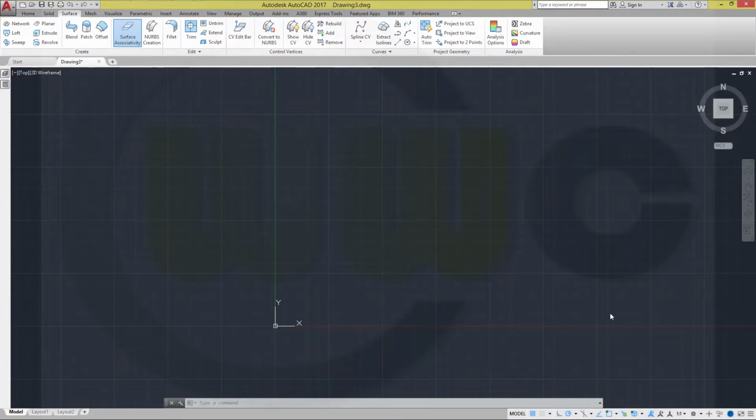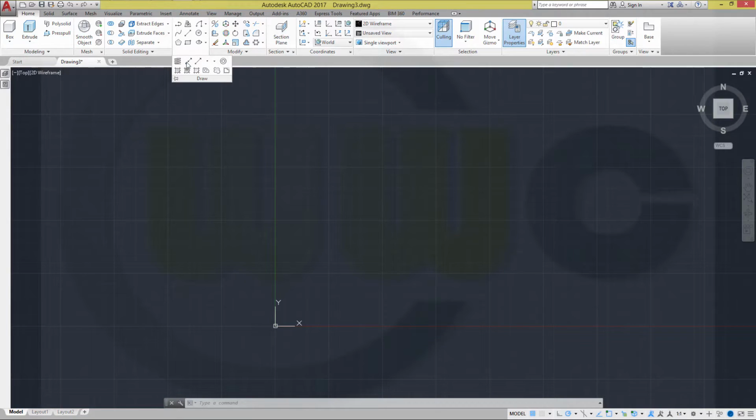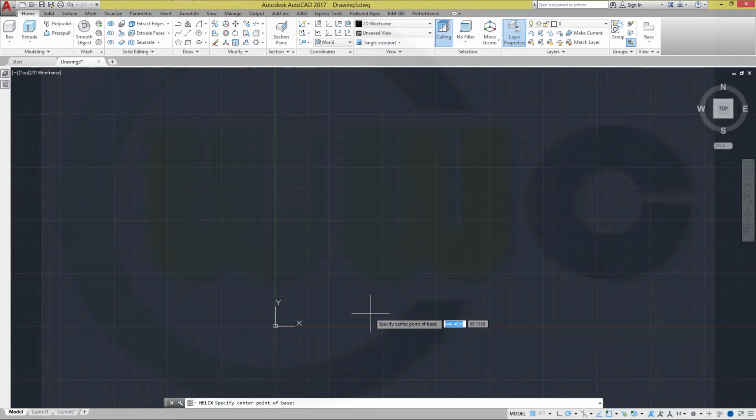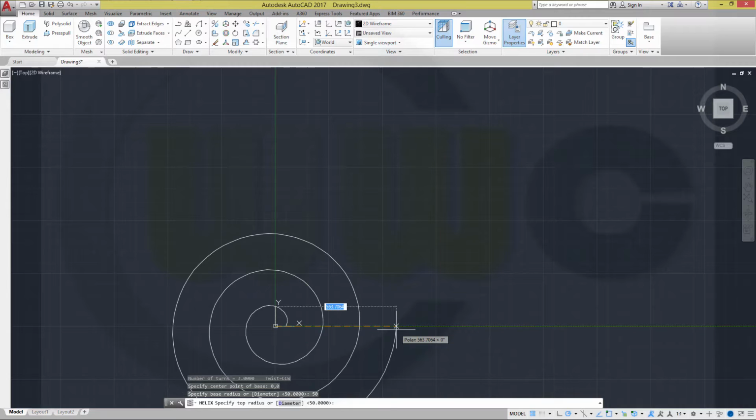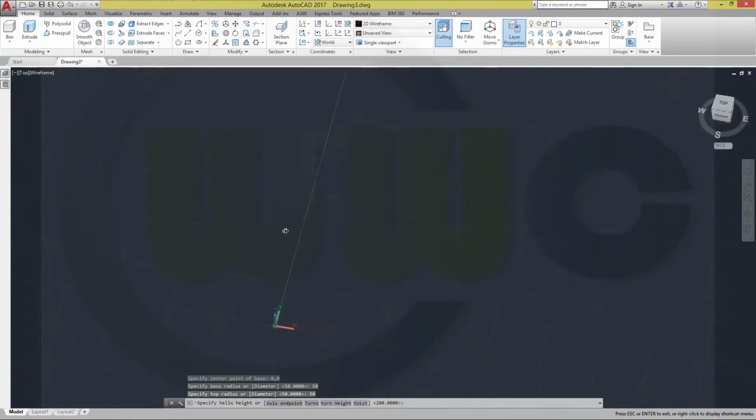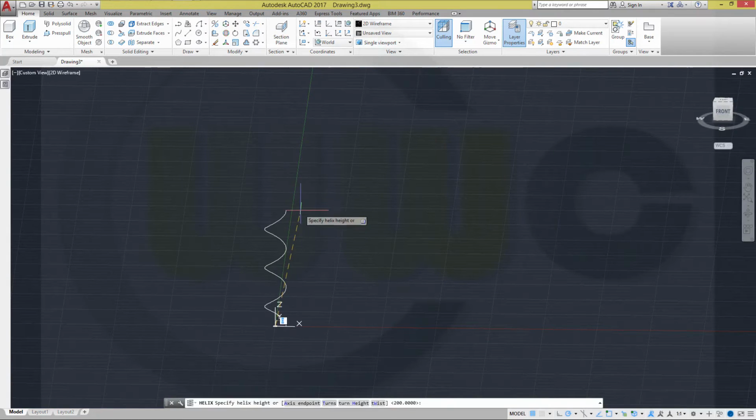I want to do this helical Savonius rotor now in AutoCAD. Let's start with a helix. Okay, the center should be 0, 0. The radius should be 50 at the base and 50 at the top. And the height should be, let's say, 200.